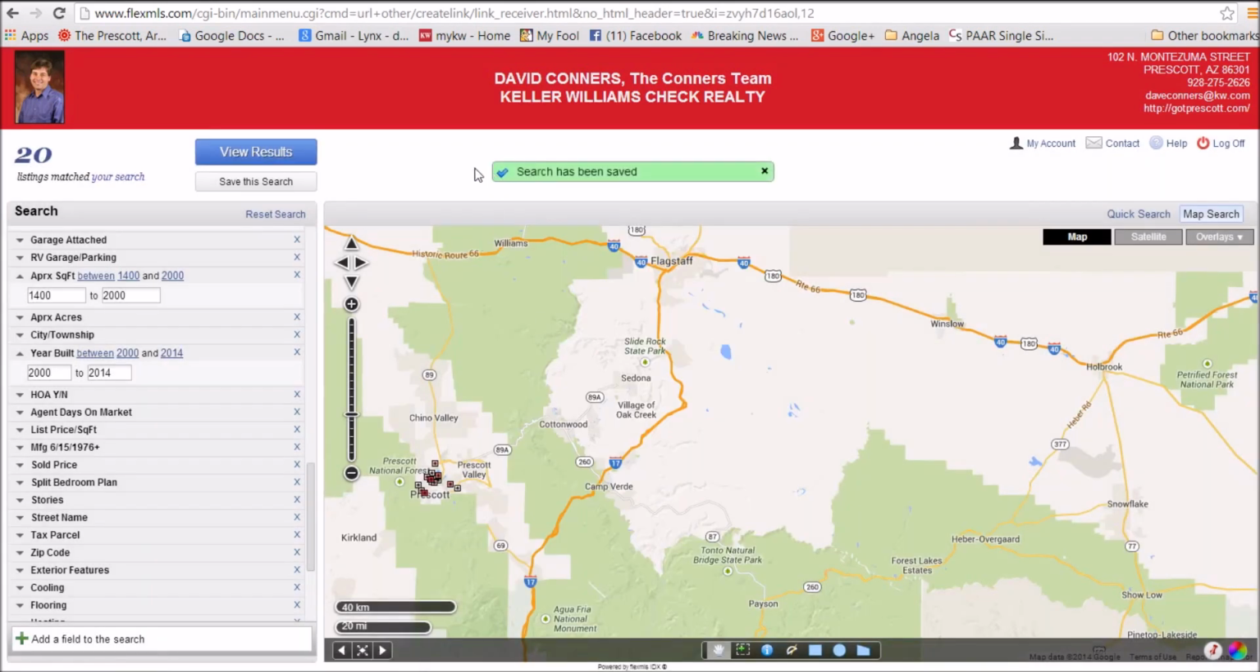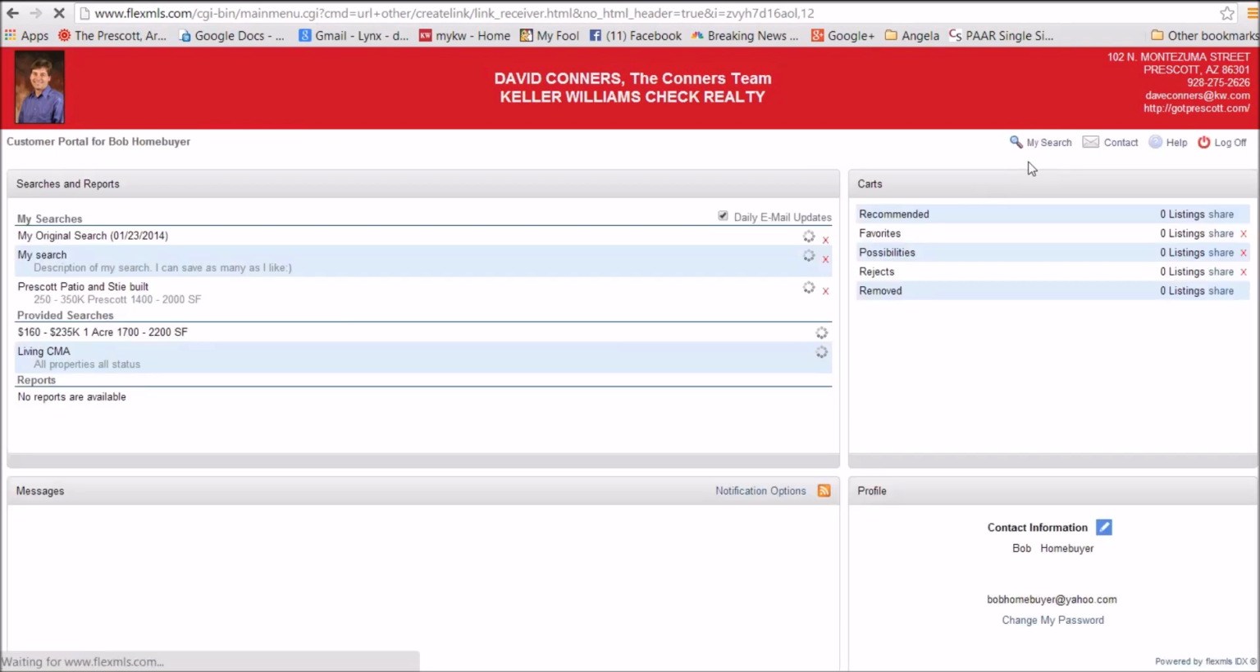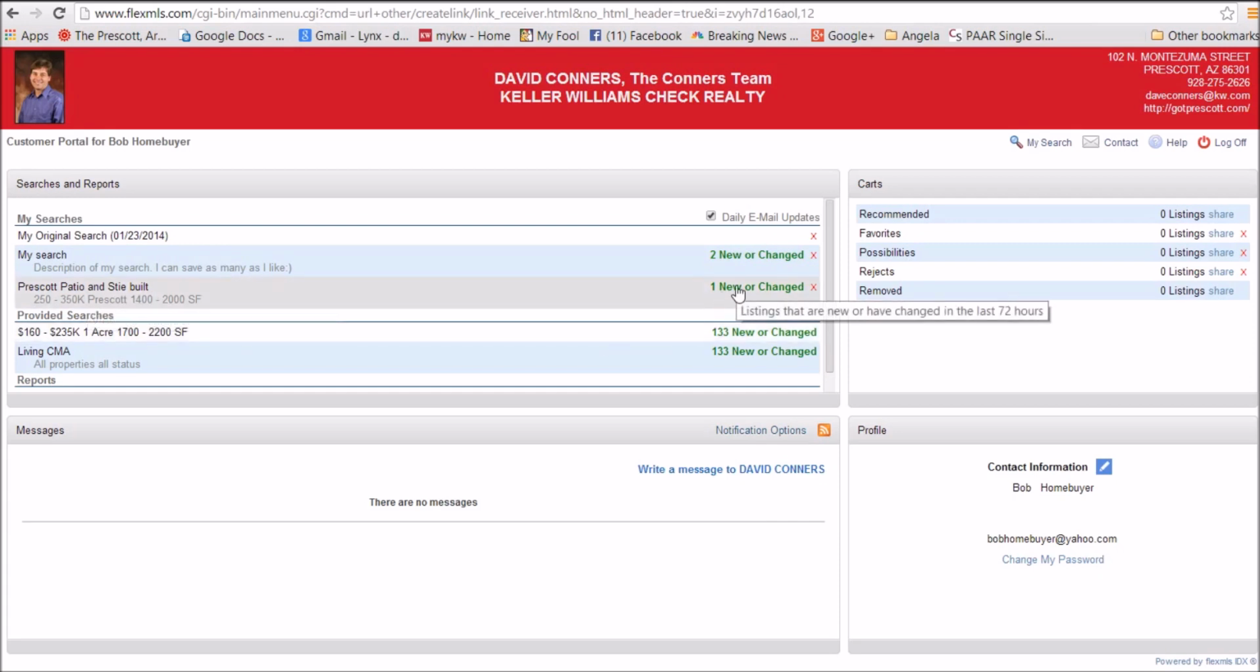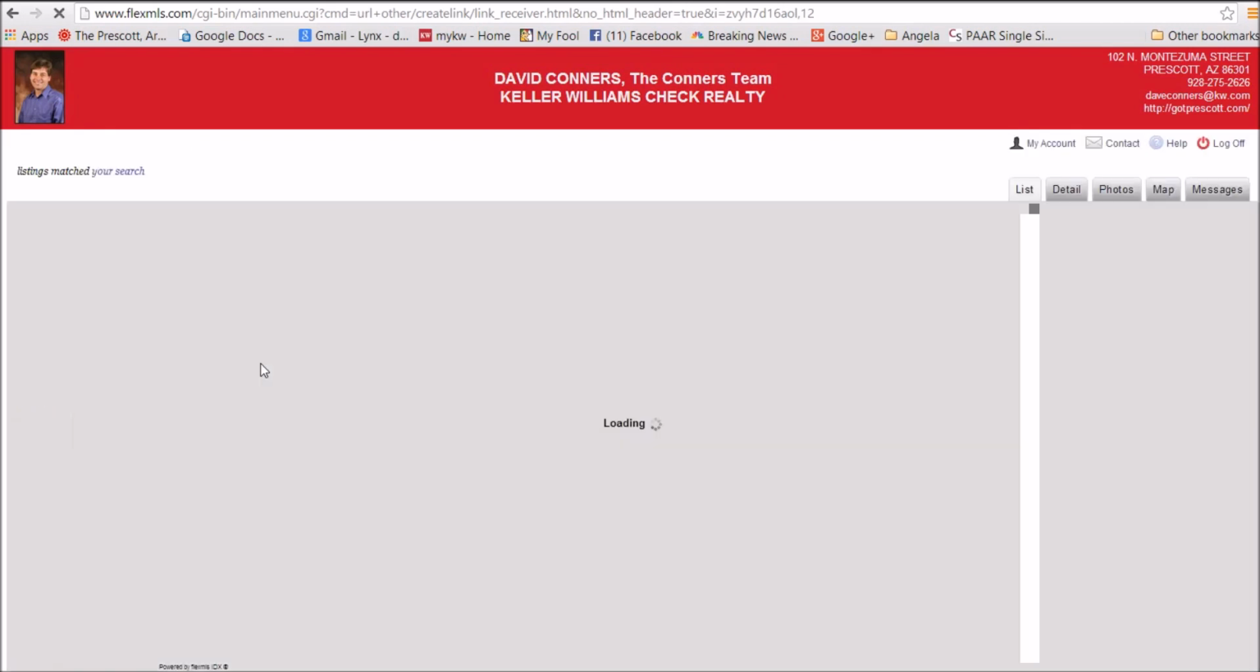It means I can log off and I can come back, and it'll also tell me when new ones pop up. So let me show you how we can use this feature. You can go into my account here, and we have saved searches. Here is Prescott patio and site build. This is the one that we just put in here. There's already one new one in here. Some older searches I've done. You can see how many are in here. So let's go back to the search we just did. Look at it.